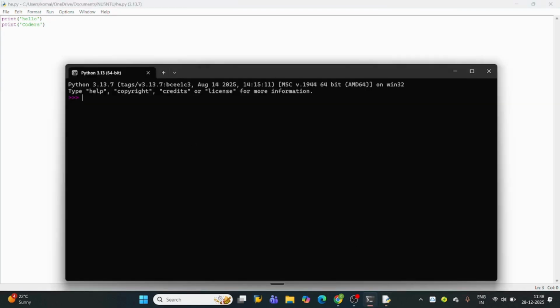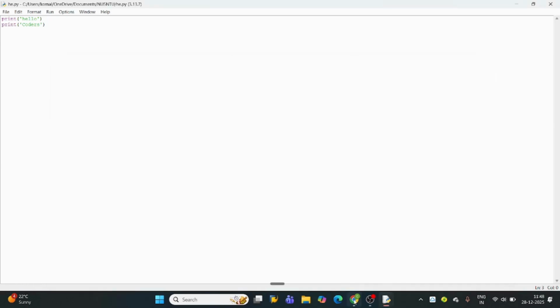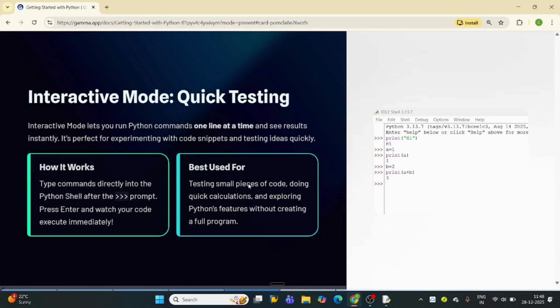And also, this Python window follows only interactive mode. It doesn't support script mode. So IDLE is completed. As I said earlier, interactive mode is for quick testing. Interactive mode lets you run Python commands line by line.